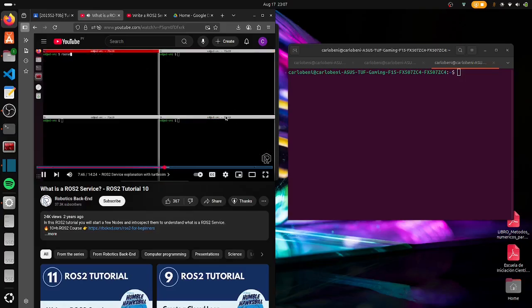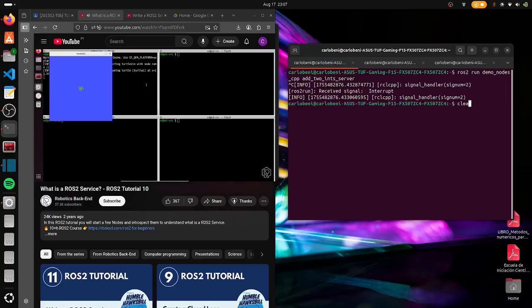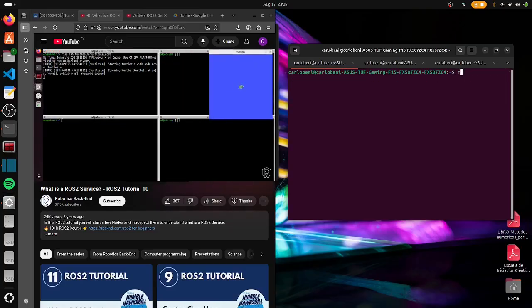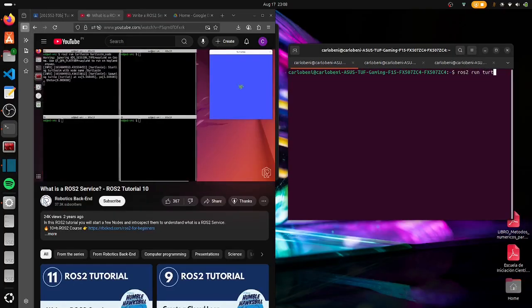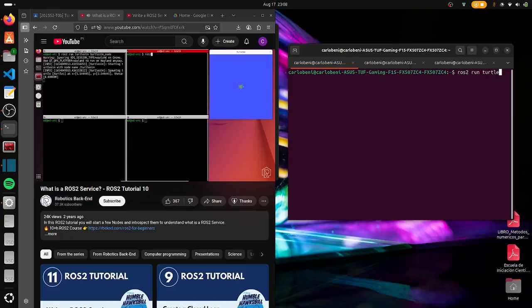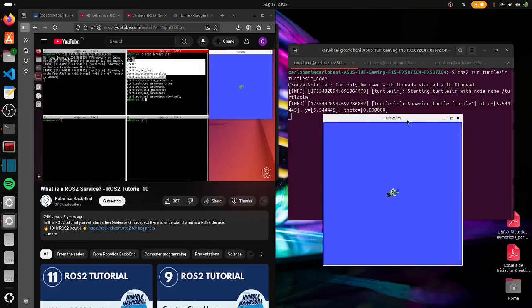Let's clear and run. So ros2 run turtlesim turtlesim_node. Okay, I have the node here. Let's actually put this on the side. And let's do ros2 service list. As you can see, we have quite a few services. We have services that are related to the node turtlesim here, so we don't really worry about those. But then we have a bunch of services.